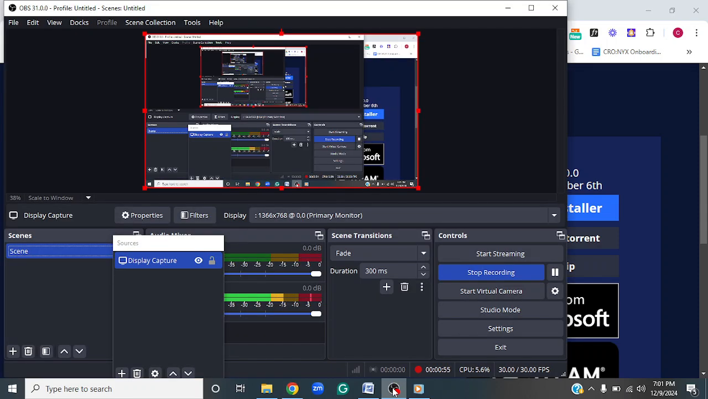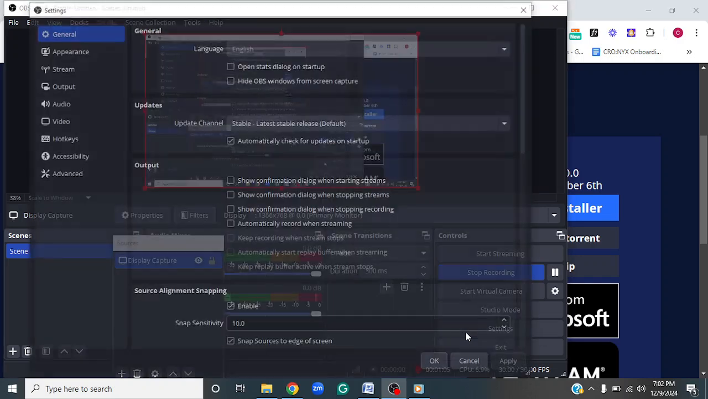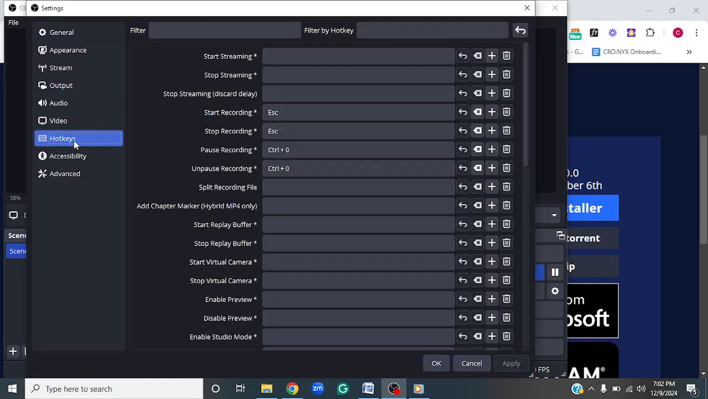So once you have downloaded the screen recording tool for free on your PC, then you can open it up, and this is what it will look like. So you can actually set it up to have hotkeys. You're going to want to go to settings, and then you click on hotkeys, and then you can create any hotkey that you want to easily start your recording, stop your recording, start your streaming, stop your streaming.